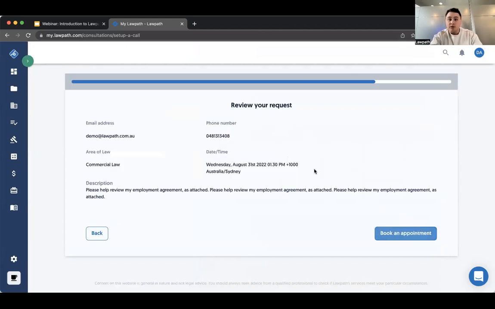Once that's done, it will just show you a review and confirmation of the consult. And once you click book an appointment, you'll be sent a confirmation email, and that will be locked in our calendar, and the lawyers will give you a call then. So super simple. There's no need to call up and to talk to people and to wait on hold and any of that stuff. It's very, very easy to book that in straight through the platform.